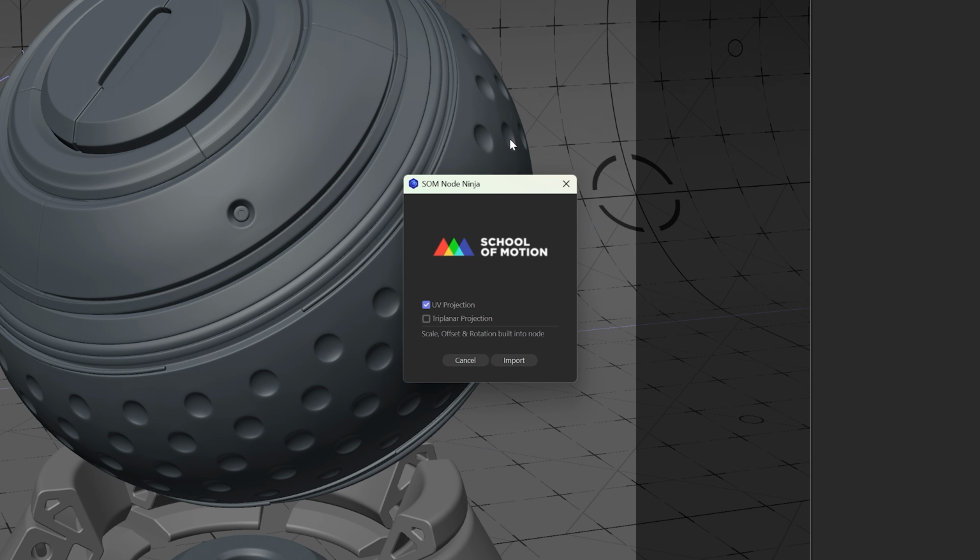So we're gonna go grab Node Ninja, and this will ask you whether you want to import your texture sets using UV projection or triplanar. Now we can choose one or the other, but we can actually easily change this on existing materials using the Node Surgeon, so just remember that.